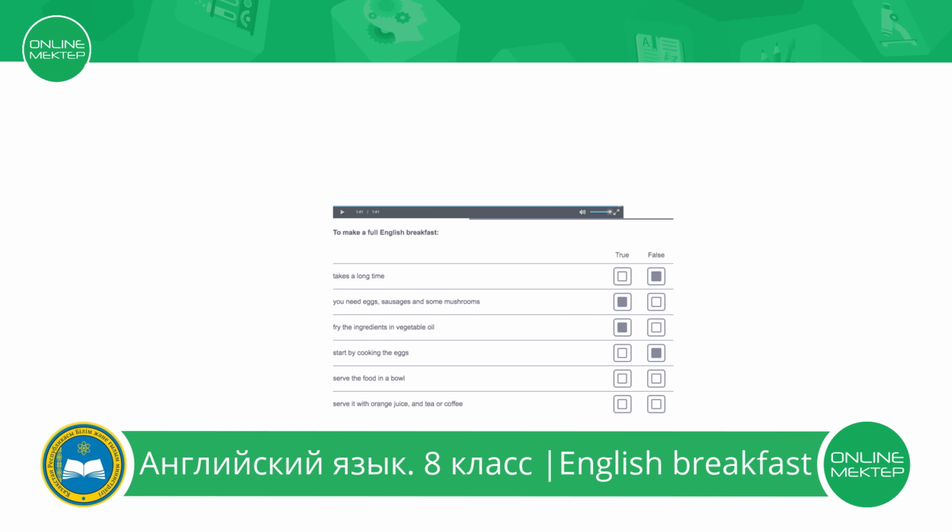Serve the food in a bowl. Is it true or false? It is false. The cook advises to arrange everything on a large plate. And last statement. Serve it with orange juice and tea or coffee. Is it true or false? Yes, it is true. You need to serve the full English breakfast with some toast and a glass of orange juice and coffee or tea. Let's check.